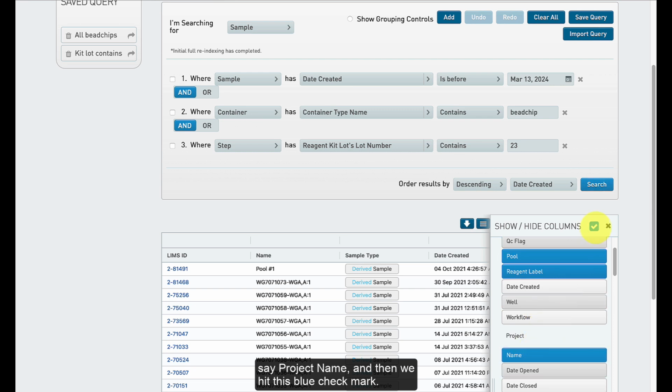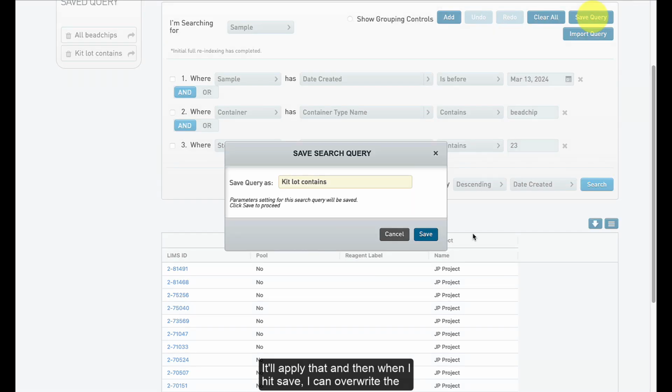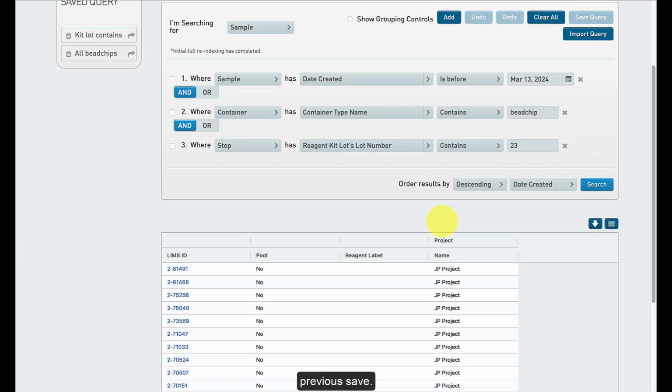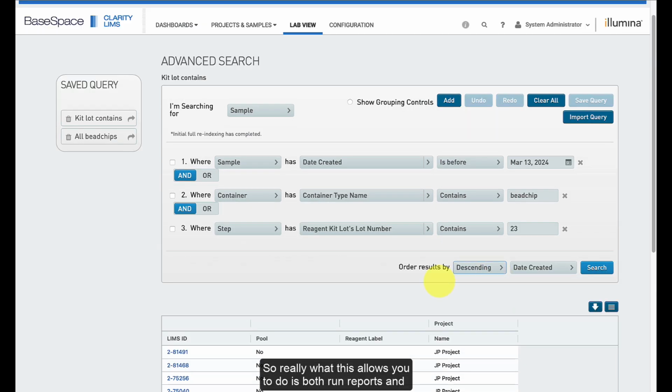And then we hit this blue check mark. It'll apply that. And then when I hit save, I can overwrite the previous save. It will now only display those columns every time I run that report. So really what it allows you to do is both run reports and see the results within the UI. You can export those results to a CSV if you want to get even more complex.